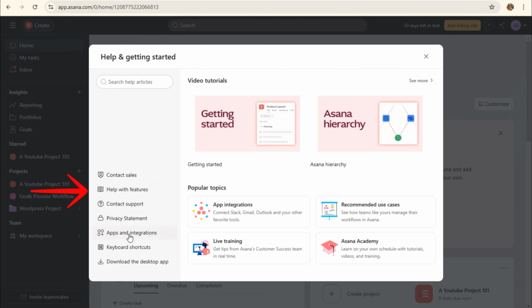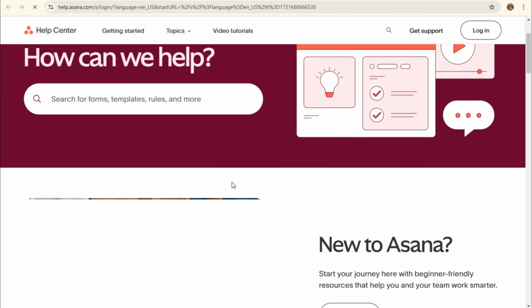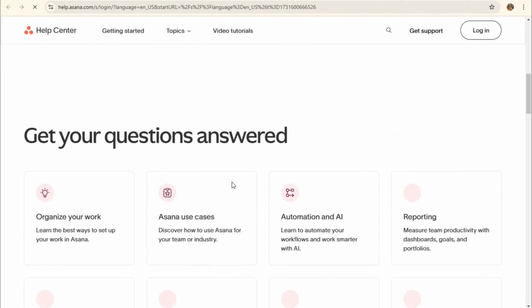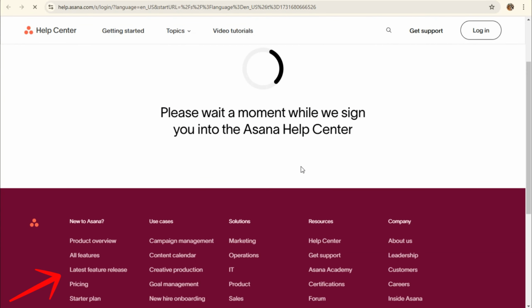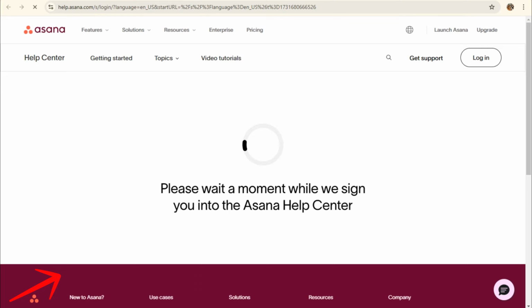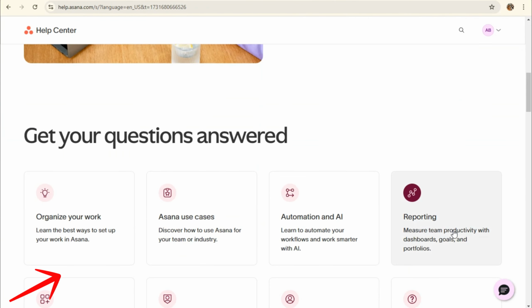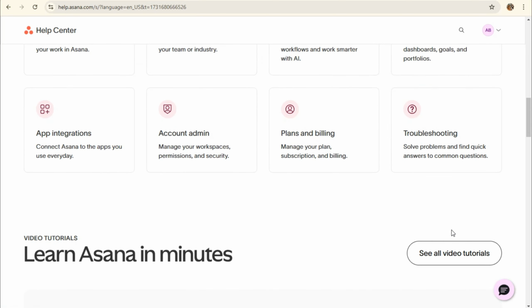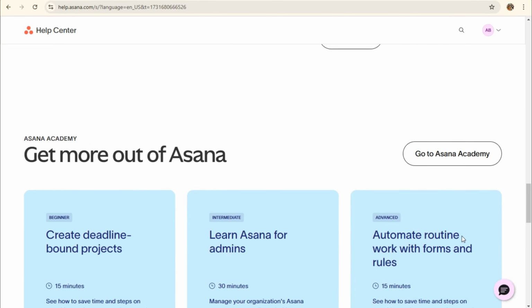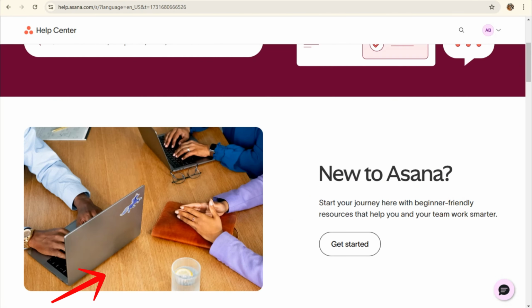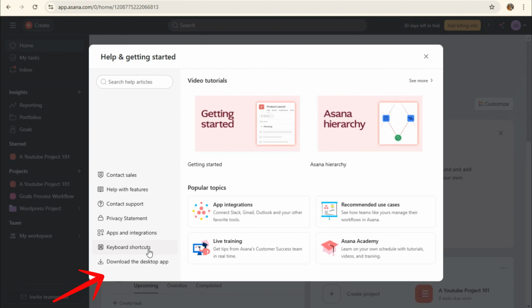You can also go to how can we help and search for this specific problem. Probably you will see some answers here, for example, articles that you can read and follow in order to solve the problem that you're facing while using Asana. Okay, so you just have to go to their help center, and there are tons of articles and things here that can help you improve your knowledge in Asana or help you with some issues and problems when using Asana. Okay, so you just have to go to help and get started, or click this question mark icon above.